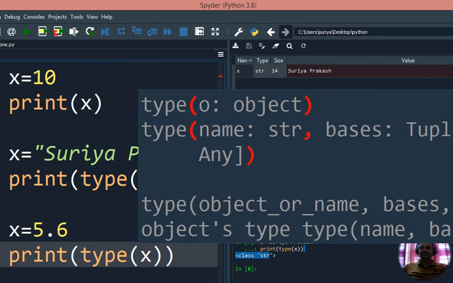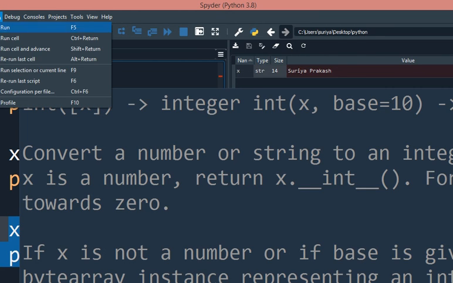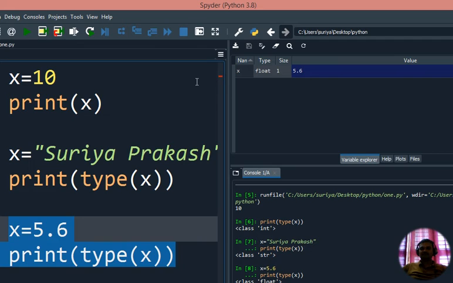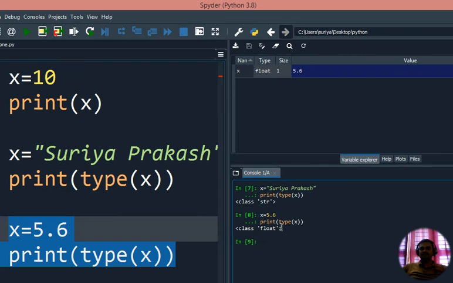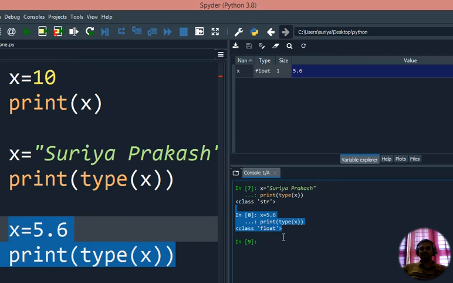So when you are giving like this, you can see the type of x. As I told previously, we checked with different types. You can see the type of x is now float. Previously we saw the type of x is string, and above that we saw the type of x is integer. Now the type of x is float. Like that, we can give different values to the variable. According to the values, the variable will be declared.